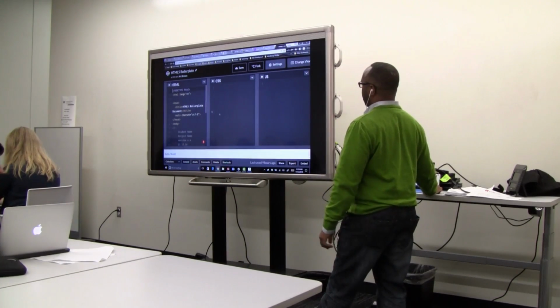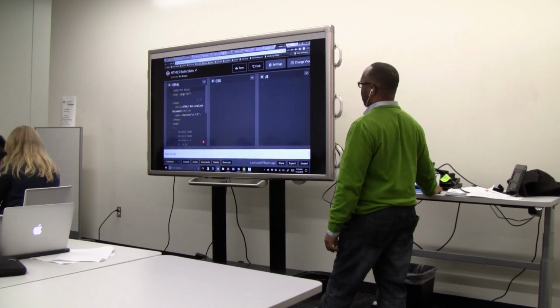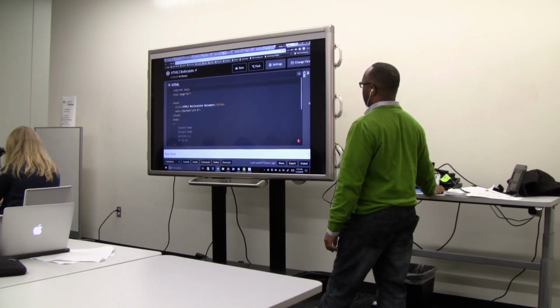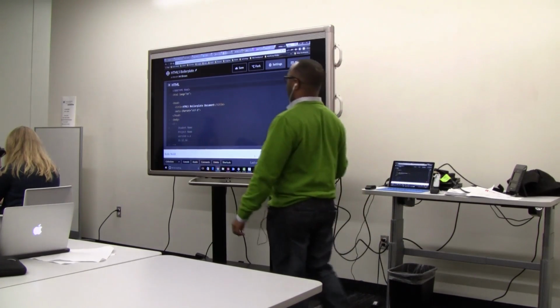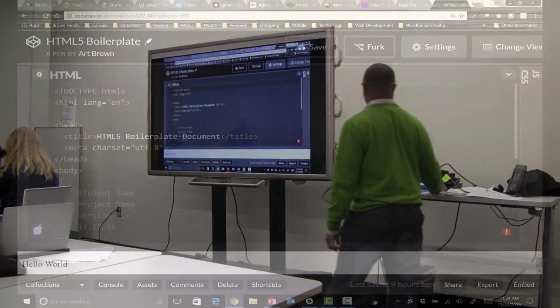We'll get into the CSS in a moment, and if we were doing some JavaScript, again, it's an interface that allows you to have all 3 platforms, or all 3 development environments, available, and it shows the output in the bottom window.